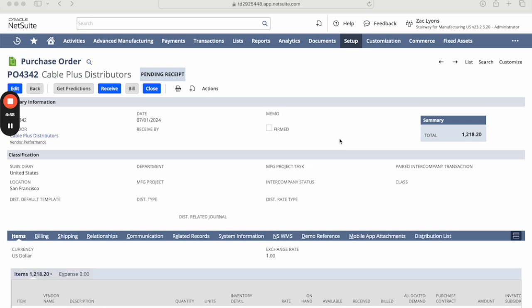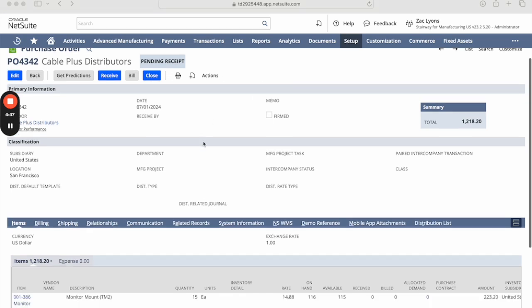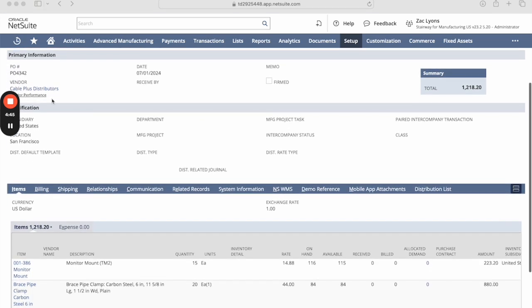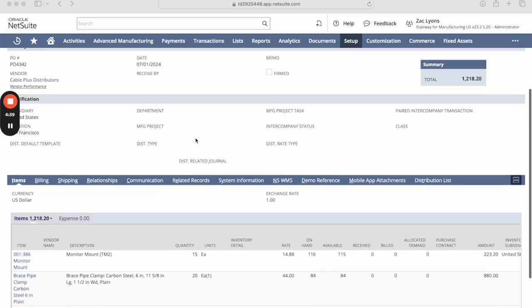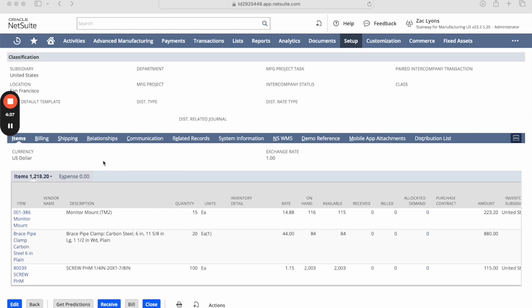Today we're going to go through the item receipt process in NetSuite using WMS. So you can see here I have a purchase order, PO 4342, and on this purchase order we can see some of the key information like the PO number, the vendor, the date, subsidiary, and location. This is all part of the header information. And down in the sublist information we can see some of the items that we have on this purchase order.